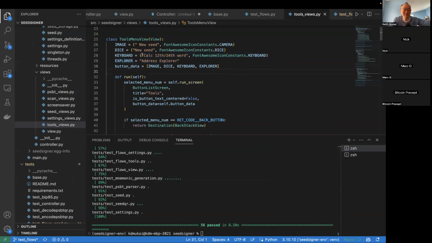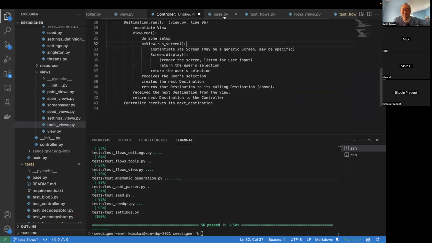So the tools menu view is for creating new seeds. Image entropy, dice entropy, picking words out of a hat. And then we kind of shove the address explorer in there too. So in this test, we're going to test typing in 11 words and then calculating the 12th one.